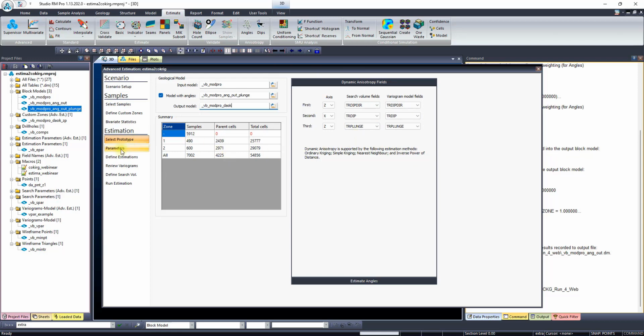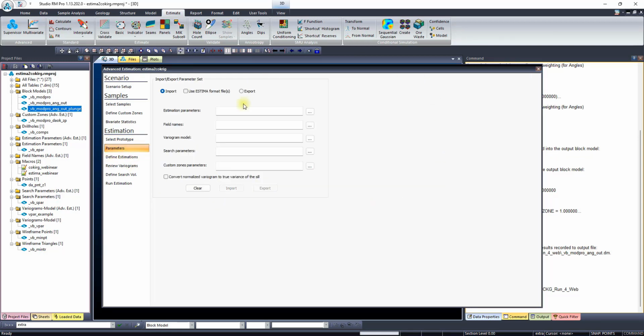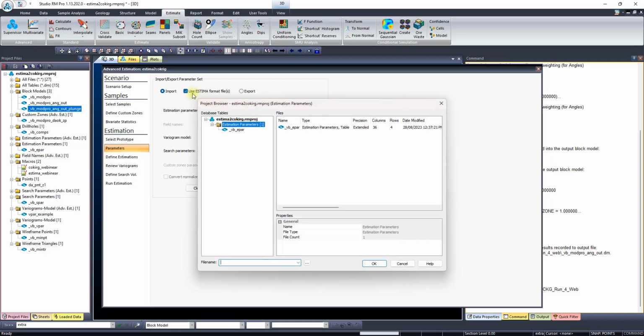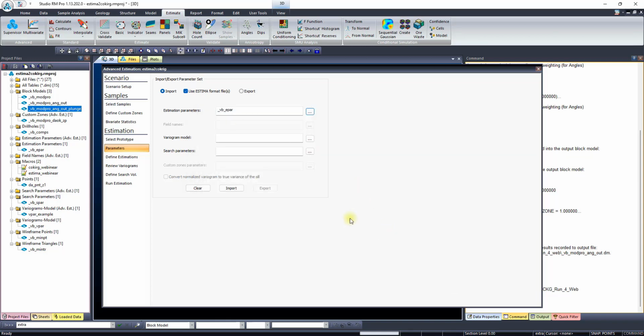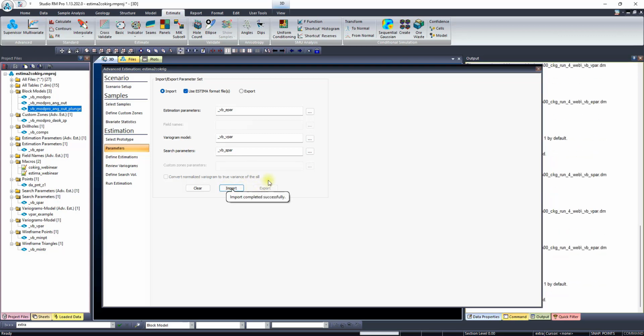Now I'm going to go to parameters. In parameters, this is where I'm going to use my ESTIMA parameter files to help me set up Co-kriging. So we're going to click Use ESTIMA Format, and then we are going to reference our ESTIMA files accordingly. In ESTIMA, you only have three: you have your estimation parameter, the variogram, and the search. And I am going to click Import.